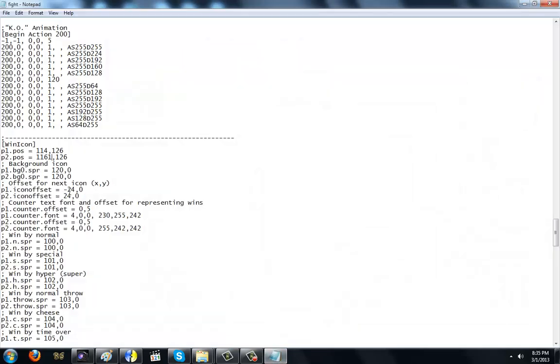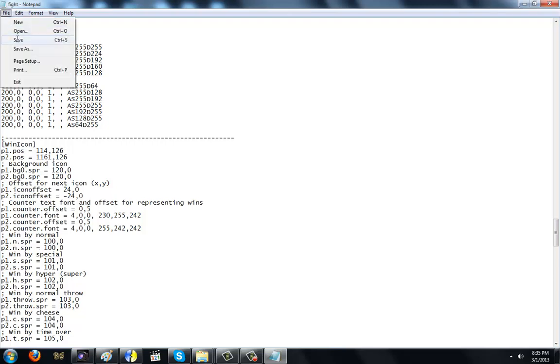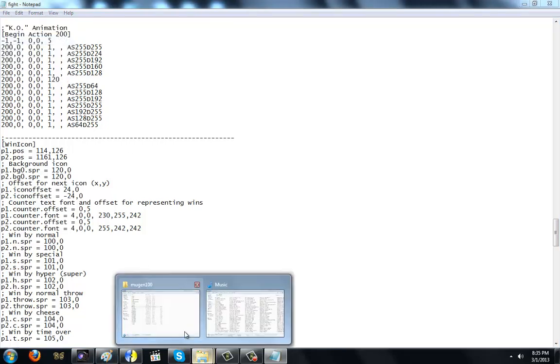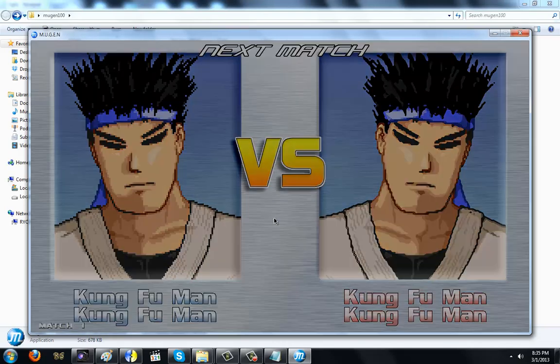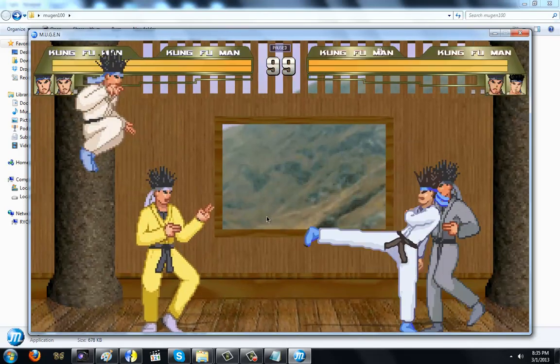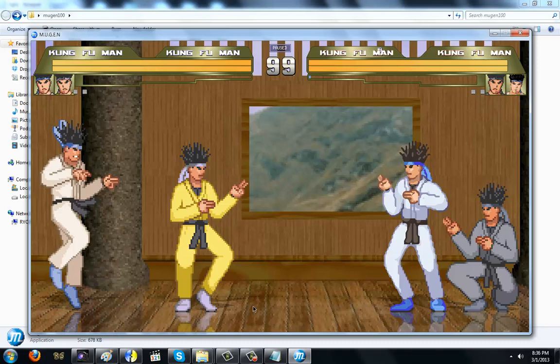Icon offset. See these icon offsets here? Offset for the next icon. Player 1's a negative value, so it's going to the left automatically, and player 2 is a positive, so it's going to the right. So we'll switch that, and player 1's going to the right, and player 2 is going to the left. And we'll see how that looks in battle. Fight. And look, that kind of just fixed that little issue I had just now, except I still need to move it over a bit.